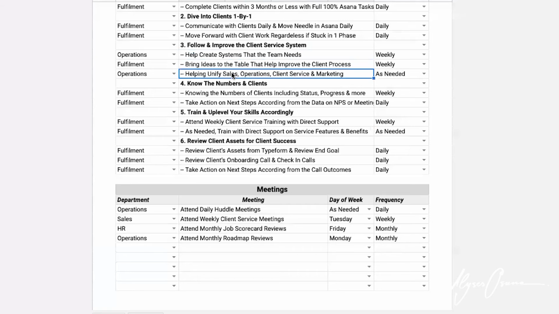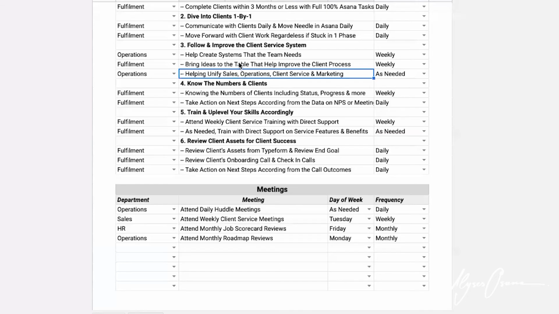And they have to help unify sales, operations, client service, and marketing, because marketing provides the messaging, sales provides the closing, and fulfillment provides the actual fulfillment. Now, what happens is sometimes there can be miscommunication within these 3. Oh, I thought you were selling this, right? And then you get to the fulfillment part and be like, I can't fulfill that for you. So they have to help unify each and every single aspect of that, okay?